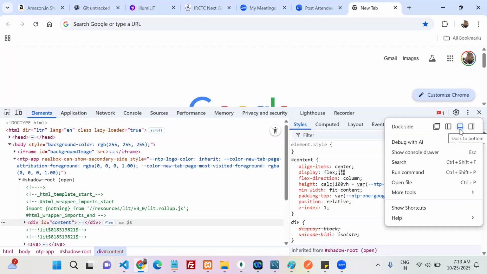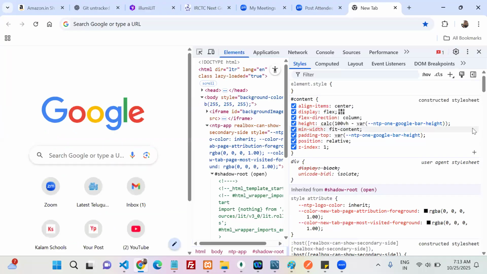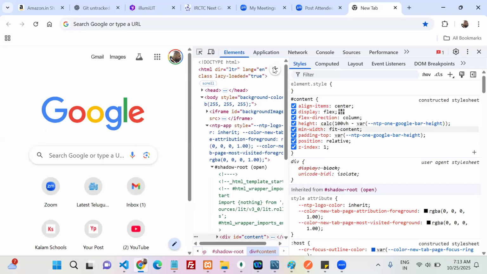If I click on this one, the developer console window docks on which side? To the right side. Can I click on it? Yeah. Docked on the right side or not? See.